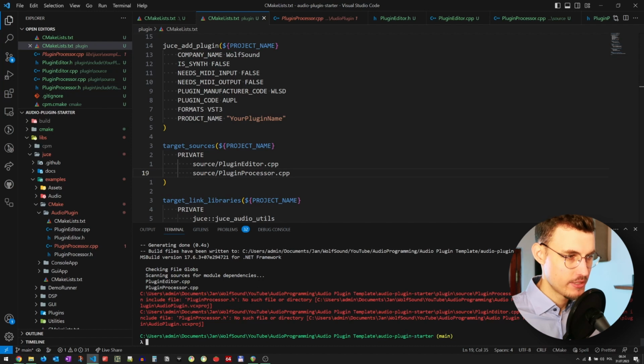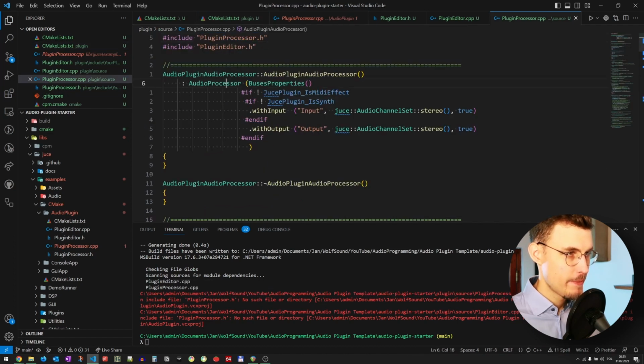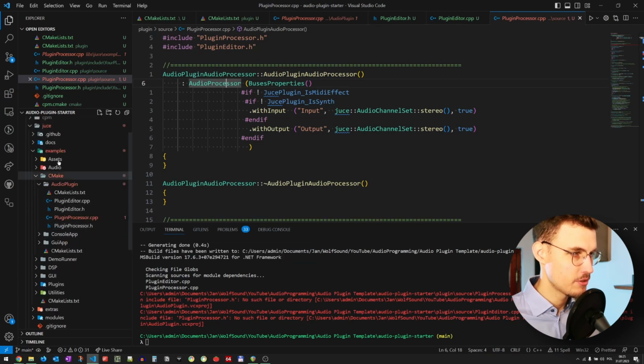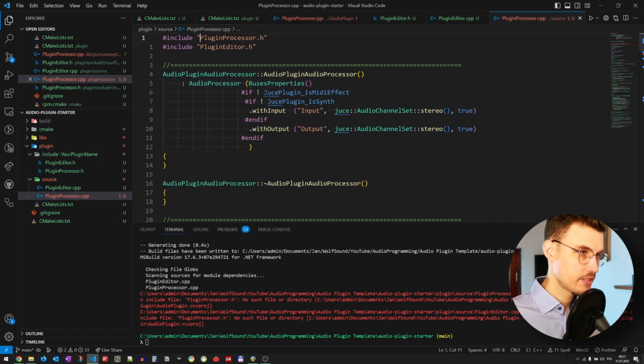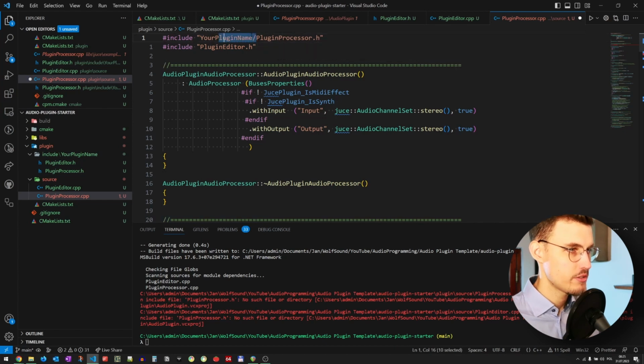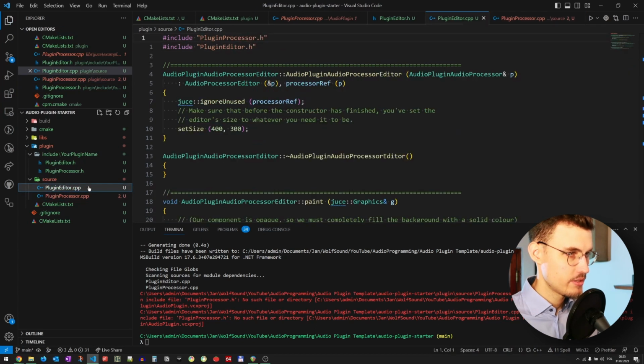Great, and I now got a compile time error that these includes cannot be found. So these ones, and that is because I have not specified the include path. So we are here, and the include files are here. So they are in this your plugin name directory, the include directory. So we go your plugin name /, and the same here.